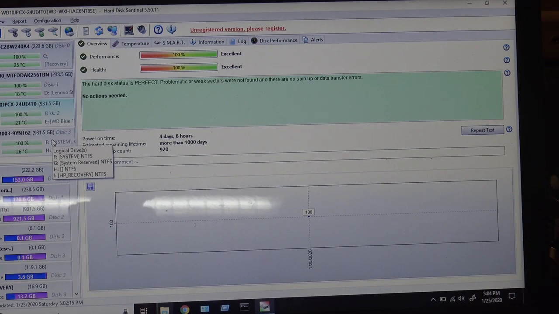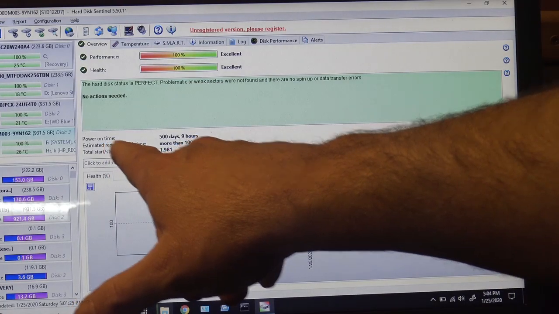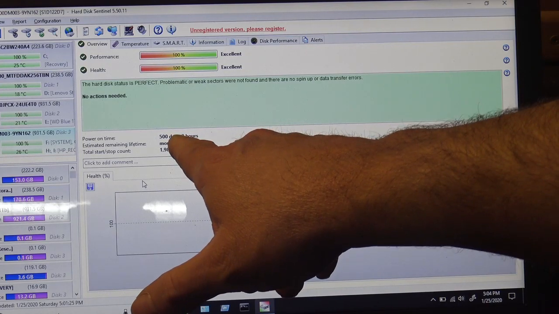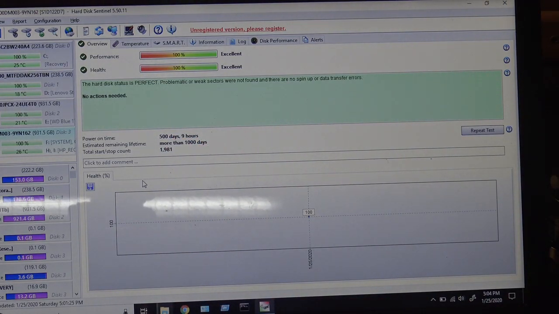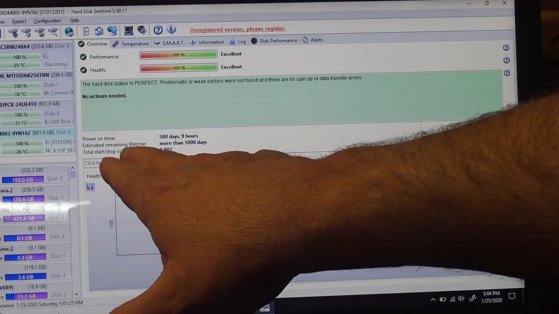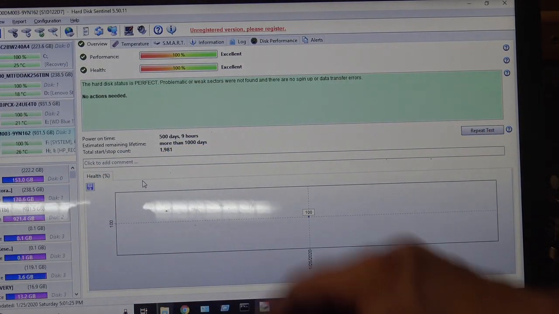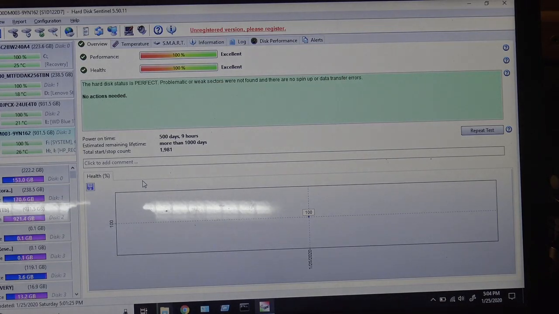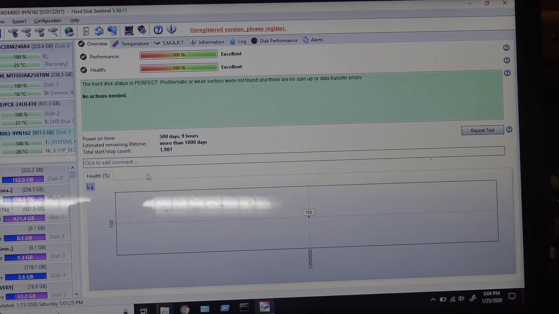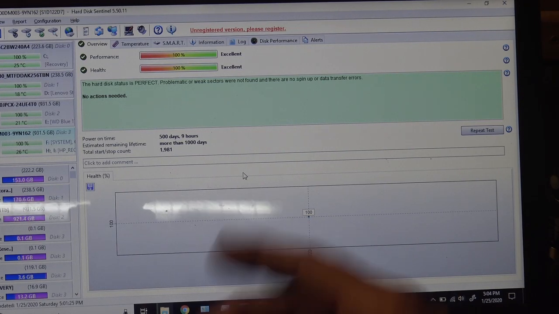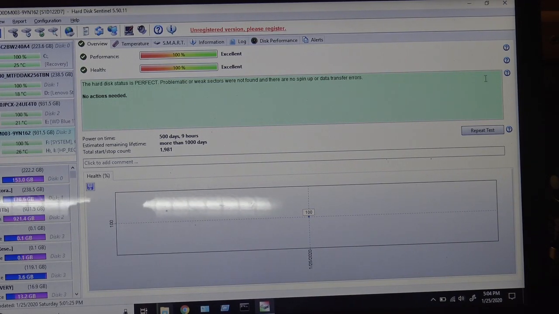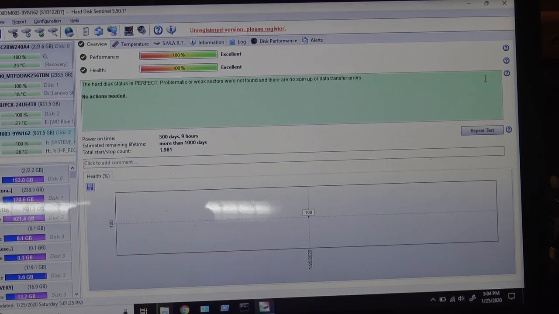Here is the Seagate drive. This drive's power on time, 500 days, 9 hours. It's got an estimated lifespan remaining of more than 1,000 days. Its total read-write counts are 1,981. So although this computer was built in 2012, it must have sat around unused for quite a while, or the owner just uses it extremely intermittently. But that's very little usage on this old drive, and it's in perfect health. So we're gonna just let the owner know that there's some hard drive noise, just to be aware of it, and we'll move on from there.